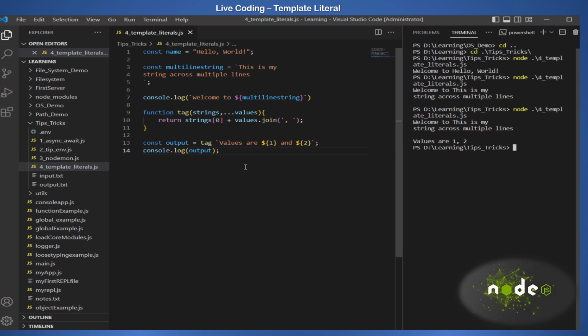Basically, you can see that these got taken as the first and the second values. We have called this function, and from this return it has taken the string of 0, then the values, appended them and added them. So this is how it works with tagged templates. So this is about how to use template literals and the different options we can use.